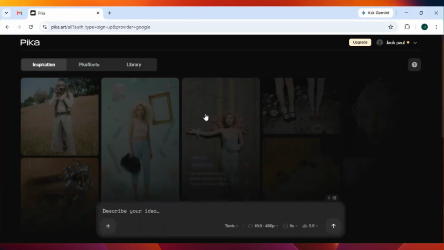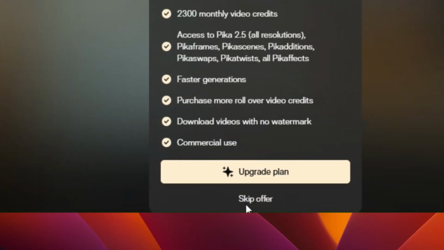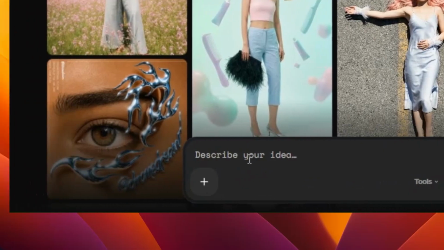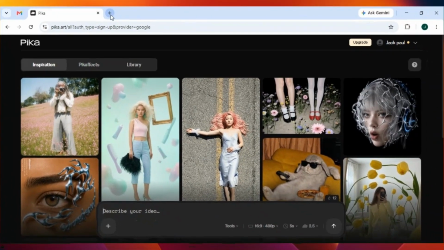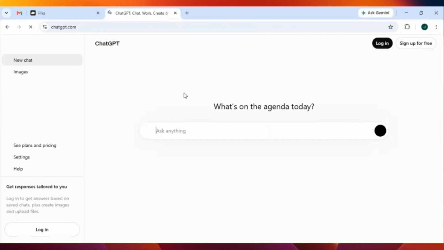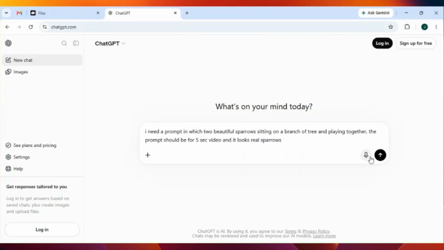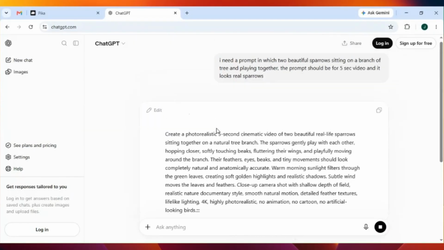After successfully signing up, you'll see a dashboard like this. Here you'll need to enter your prompt. For the prompt, you can get help from ChatGPT. Simply open ChatGPT and describe your video idea. For this YouTube video, I'm using my own concept, but you can create a prompt based on the type of video content you would like to generate.